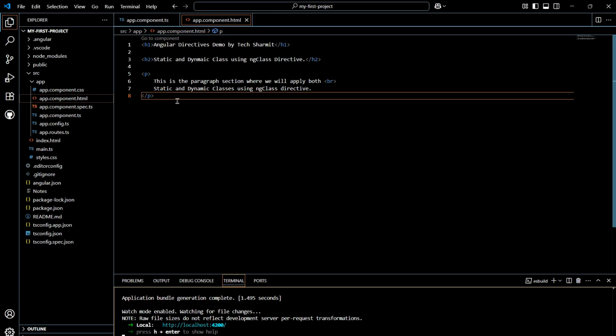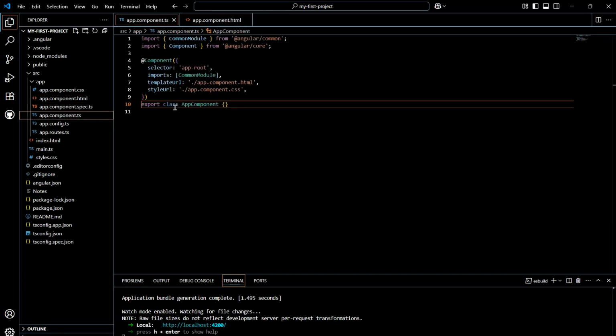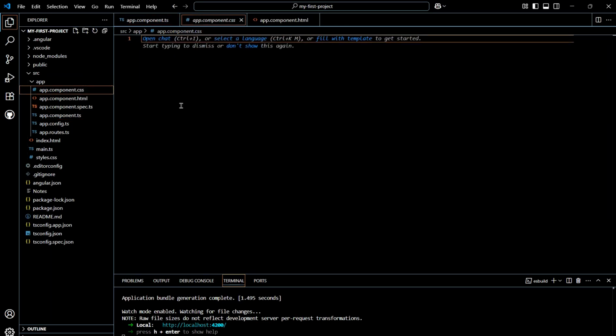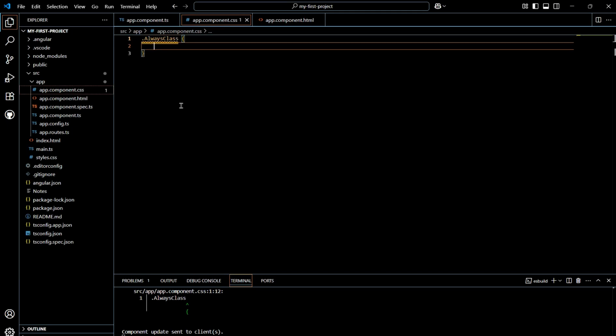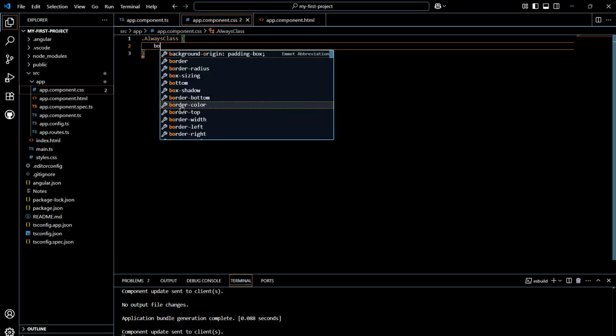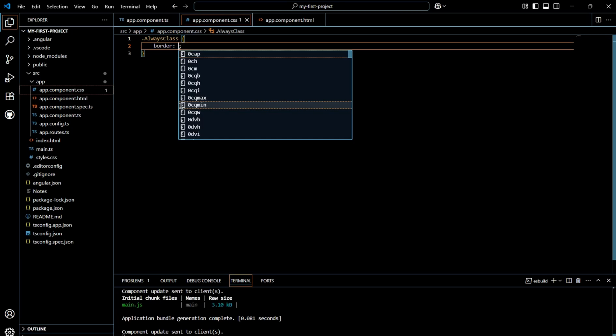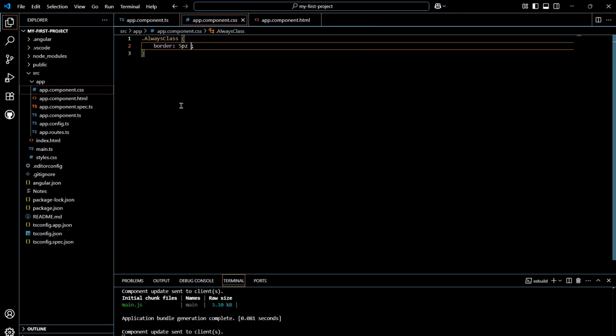For that, we will go to the app.component.css file. In the app.component.css file, we will simply add a dot for the class, and here I will write always class. This is just a meaningful name so that others can easily relate that this class will be applicable always. In this always class, I will apply things like border, because we know that we need a border. So here I will write 5px solid black.